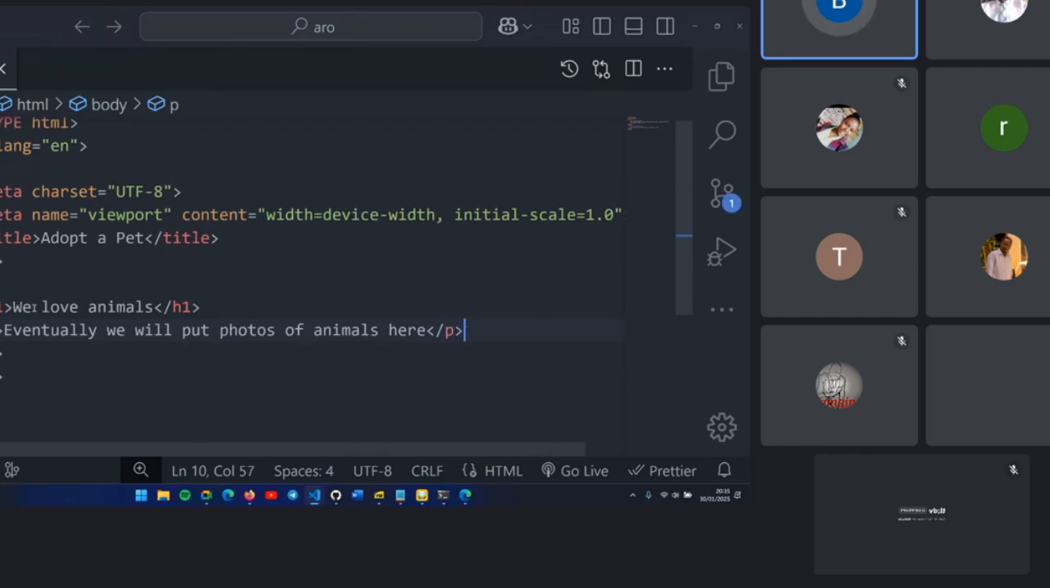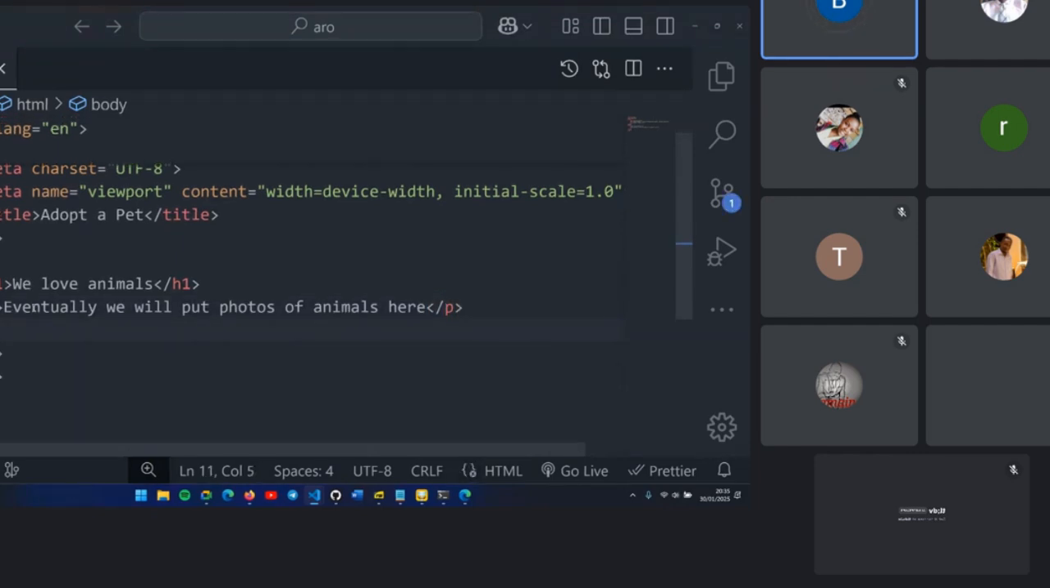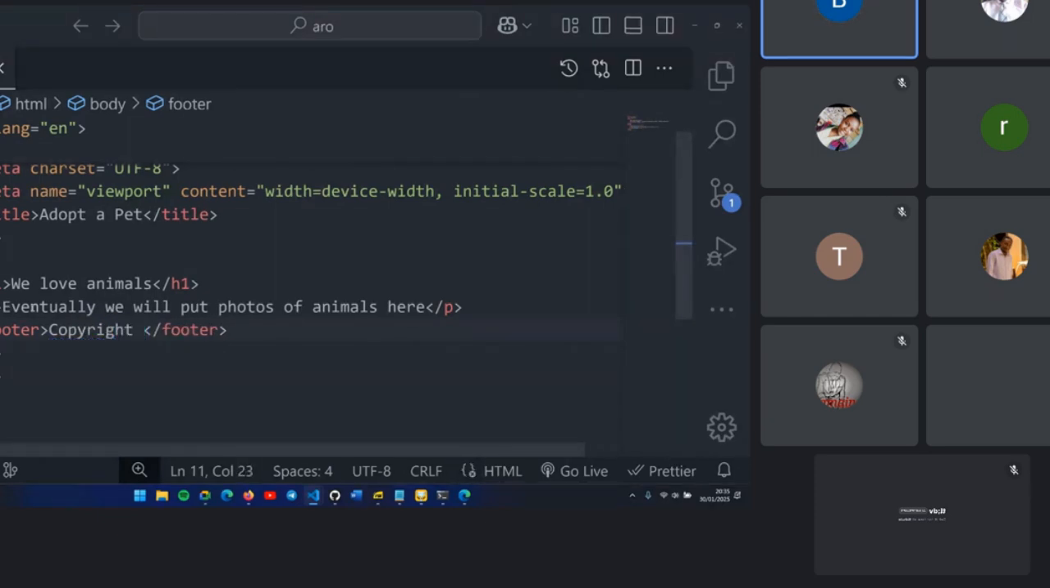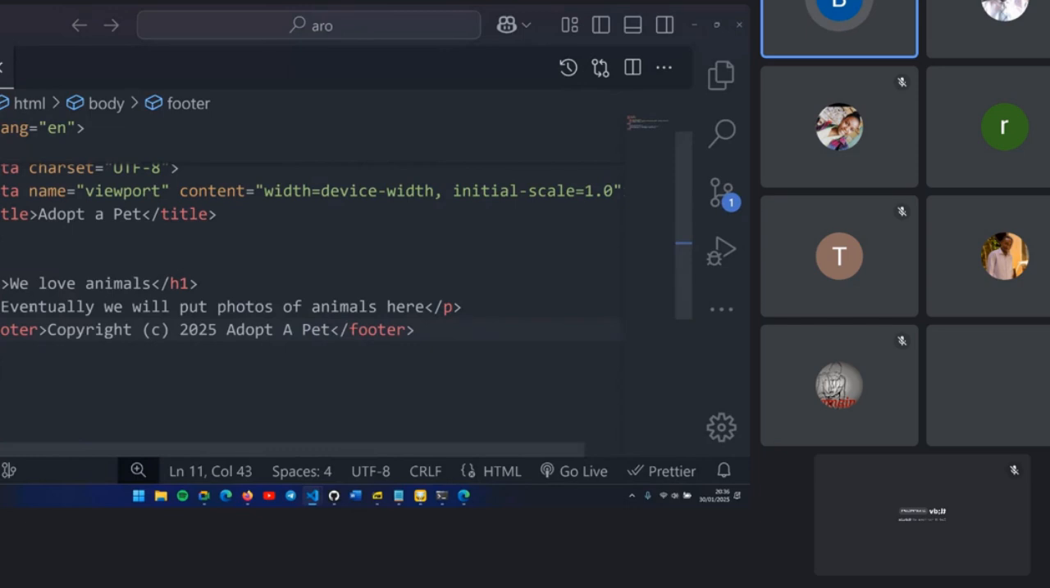And then we want this website to maybe have a footer. So we say footer, and in this footer, we say copyright 2025. We call it Adopt a Pet. Something like that. Let's have a look. We see how it looks first.